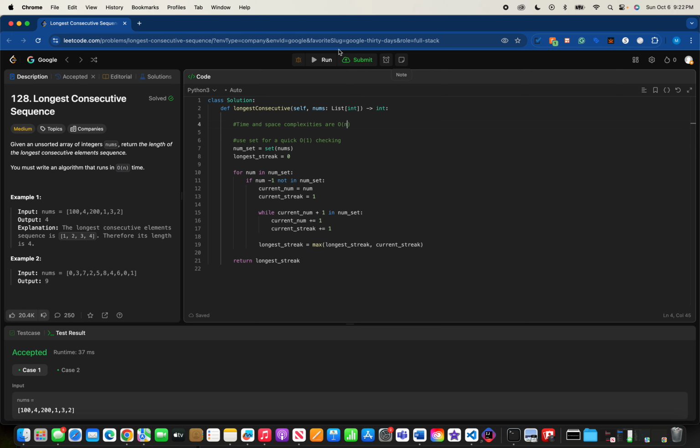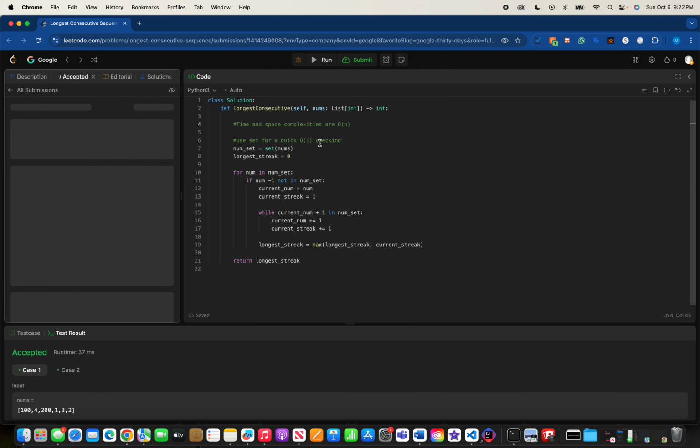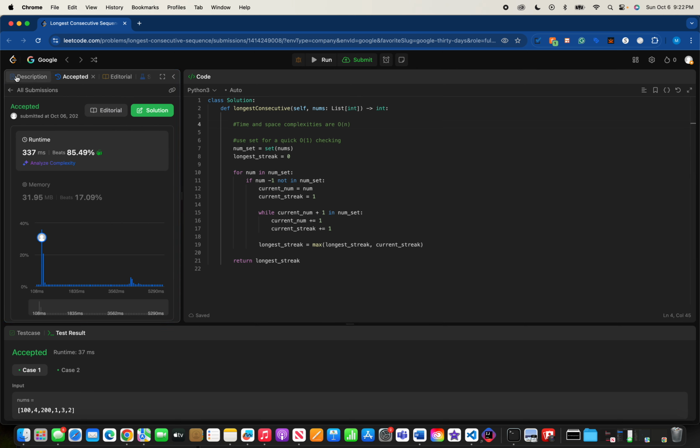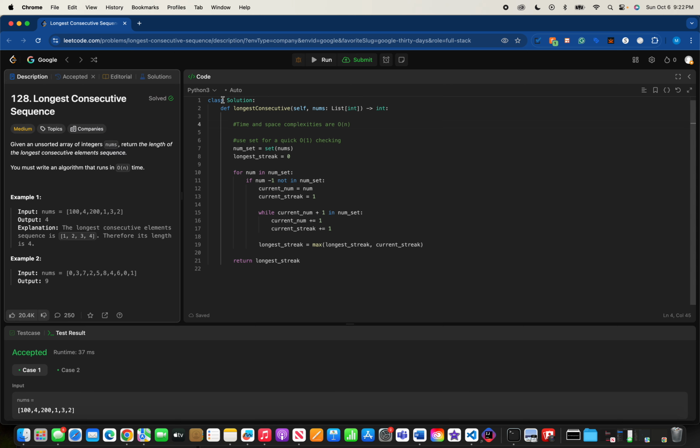And that's it. Let's submit to see if it's going to pass all cases. And it's been able to pass all cases. That's it for this problem.